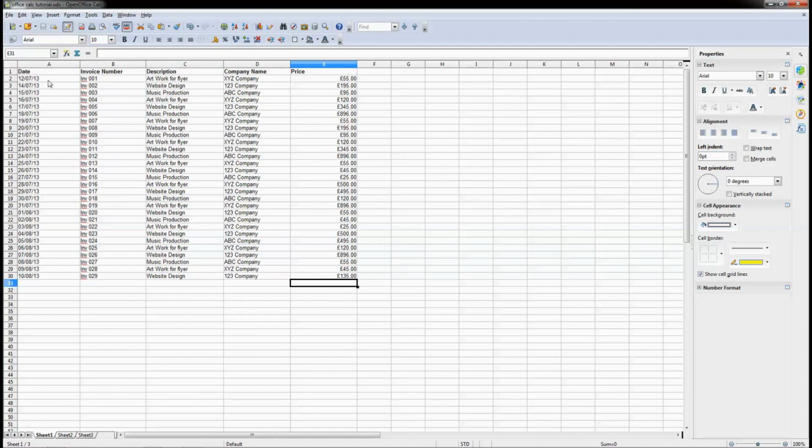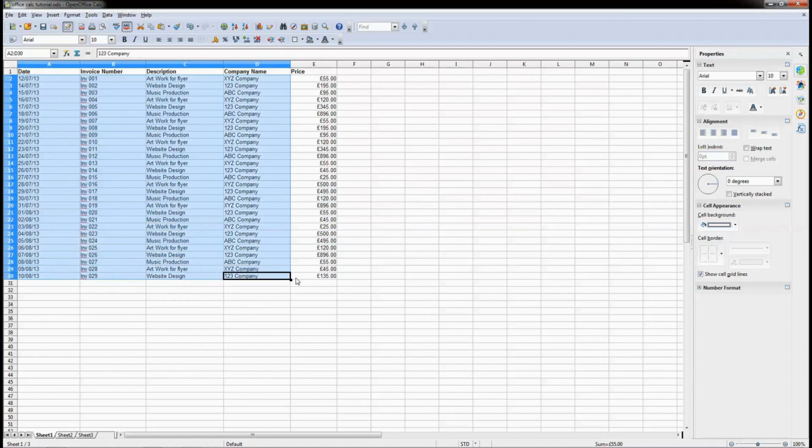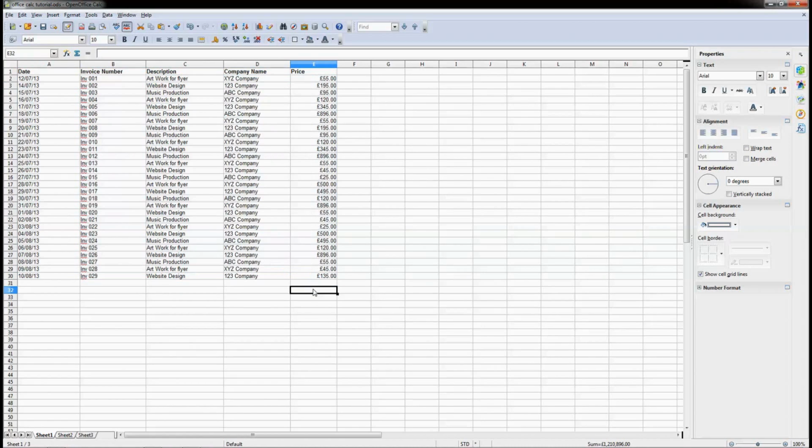So now we have a spreadsheet with a list of dates, some invoice numbers, a description, company name, who we're going to be invoicing in this example, and the price of what these invoices were, the total price. So imagine if this was your first month of business and you wanted to work out, for example, how much did you earn during that month. There's some features and some tools on OpenOffice that help you to calculate these things. You don't want to sit there with a calculator adding all of these up.